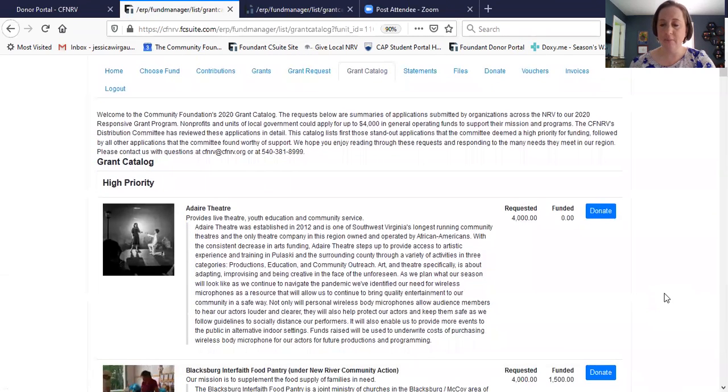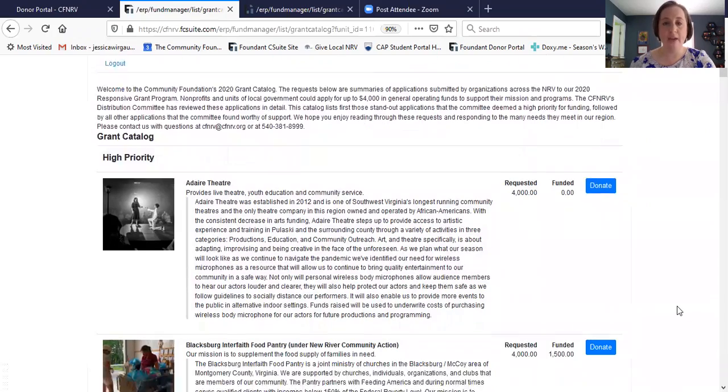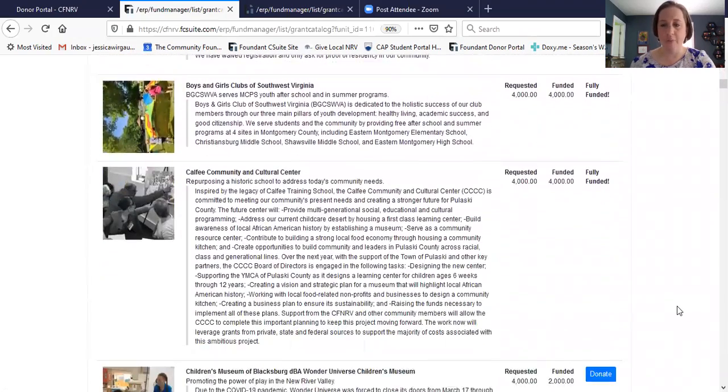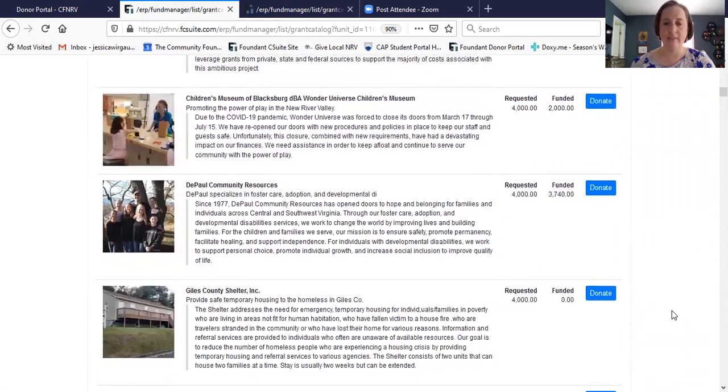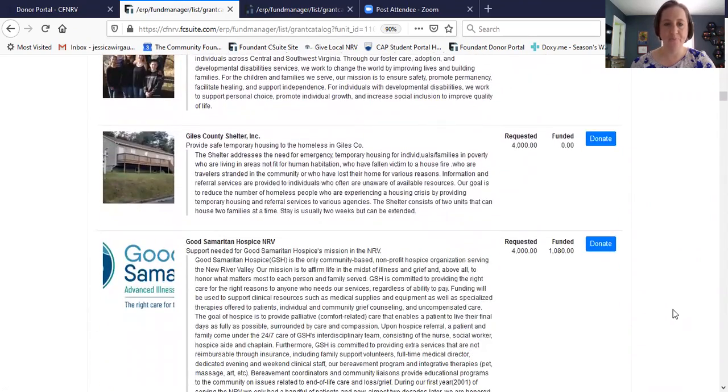Our distribution committee reviews all of our grant applications, and they put them into two broad categories for the grant catalog. High priority applications are those that our committee read, and we just love them. We really feel like they're high priorities for funding. Great organizations, great applications. There's also many other organizations that, while they're not high priority, are still very much worthy of funding. And so those are the next set that you'll see further down.